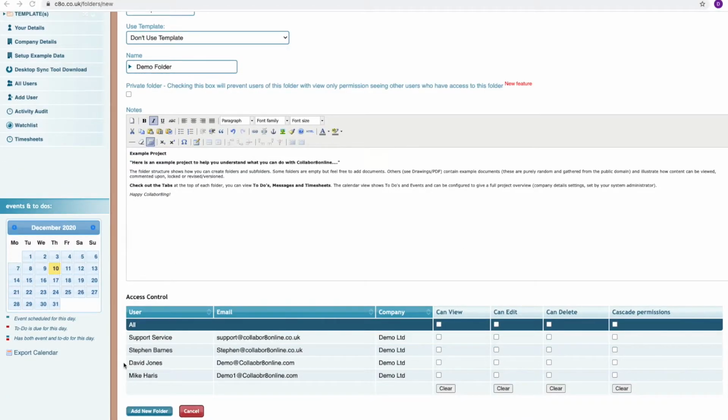We now come to the access control panel at the bottom of the screen. This is where we will set system permissions up for this folder. You can see within the panel here it's displaying the users' names, their email address, the company, and it's going to ask us to select the level of system permission we wish them to have, whether it be view, edit or delete. View essentially will enable users to access and download content from this folder. Edit will enable them to edit the content within it and add new content, and delete, fairly obviously, will enable them to delete content from the system.